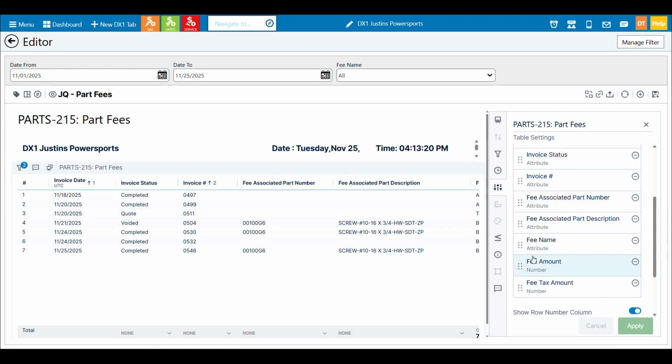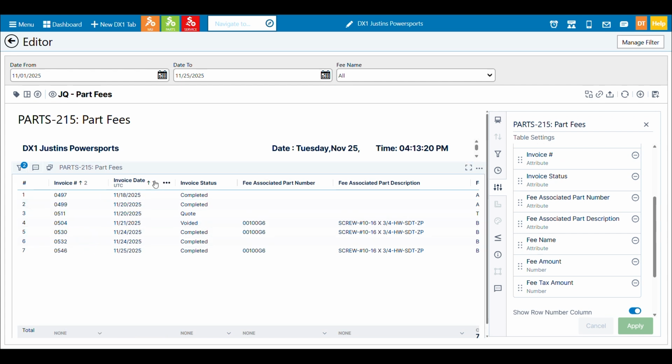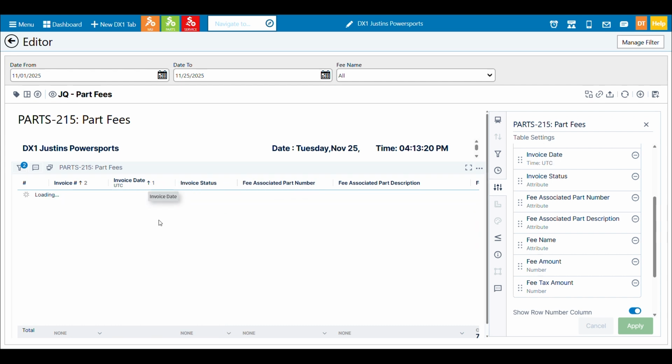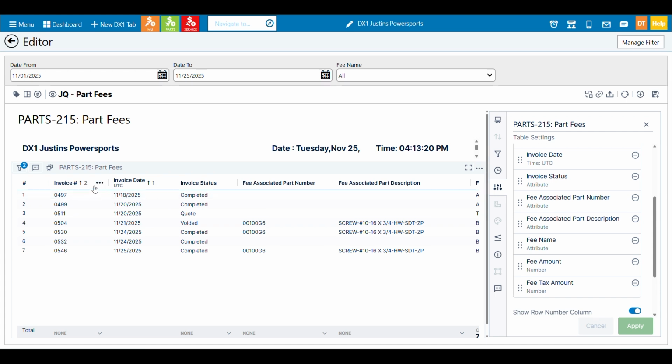I can also organize these columns. Maybe I want my invoice number before invoice status. I can click that, drag it, apply, and now those two have been switched. I can also move my columns by just clicking and dragging like I could in Excel or Google Sheets. And you'll notice a number one and a number two on top of the columns. These are the default sorting methods for the report. So in this public report, our first sort was by invoice date, and after invoice date, our sort was by invoice number.